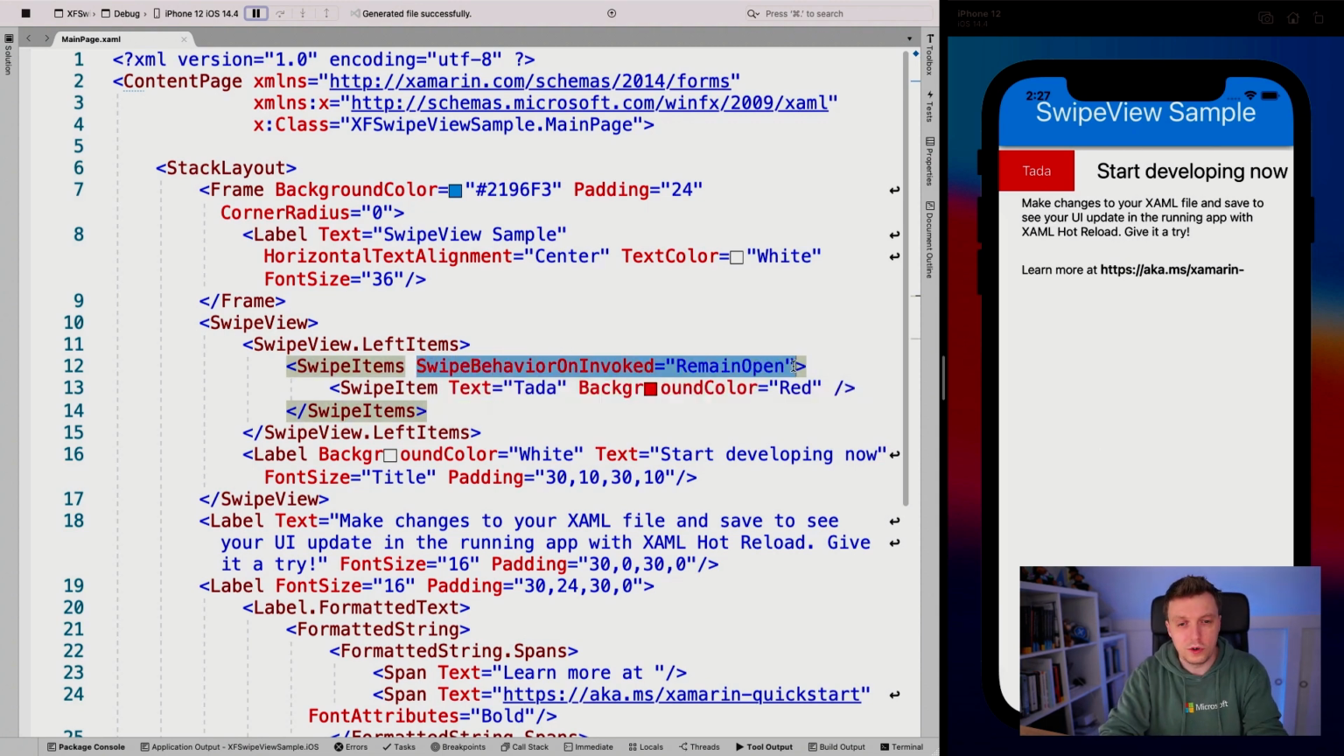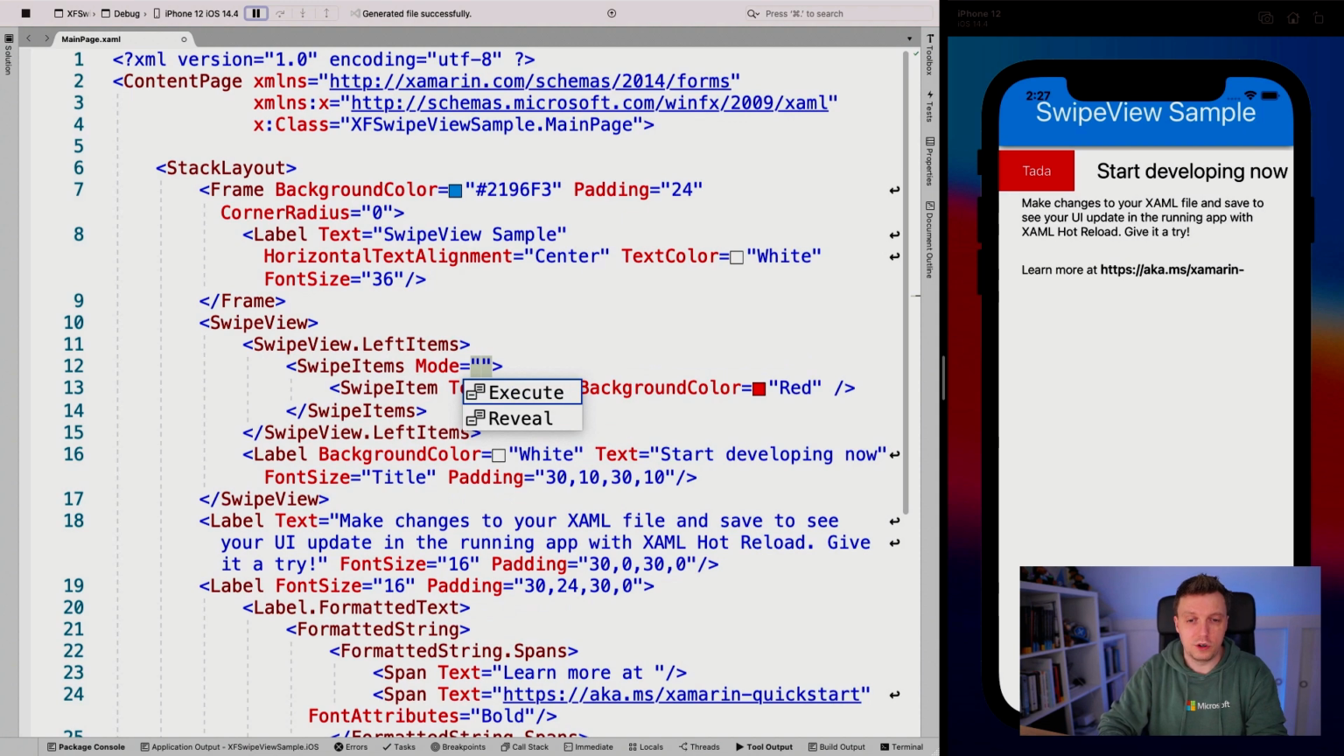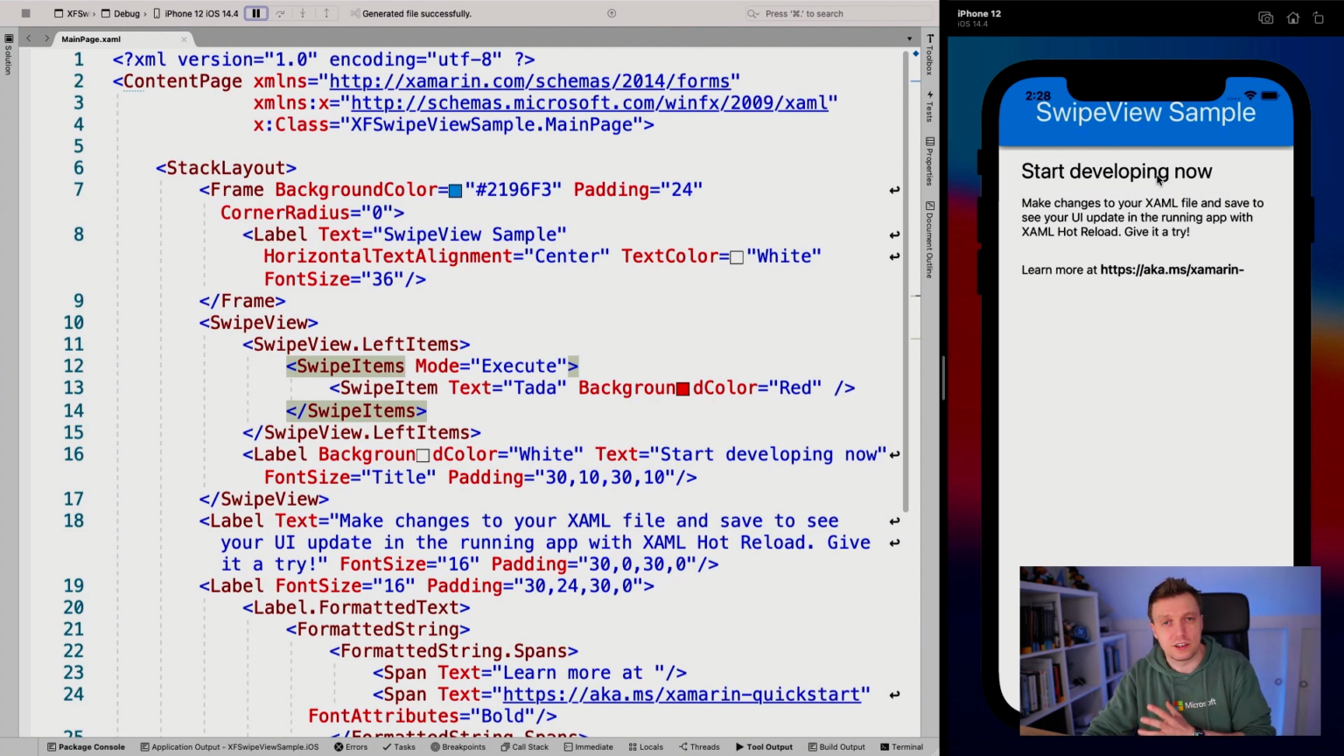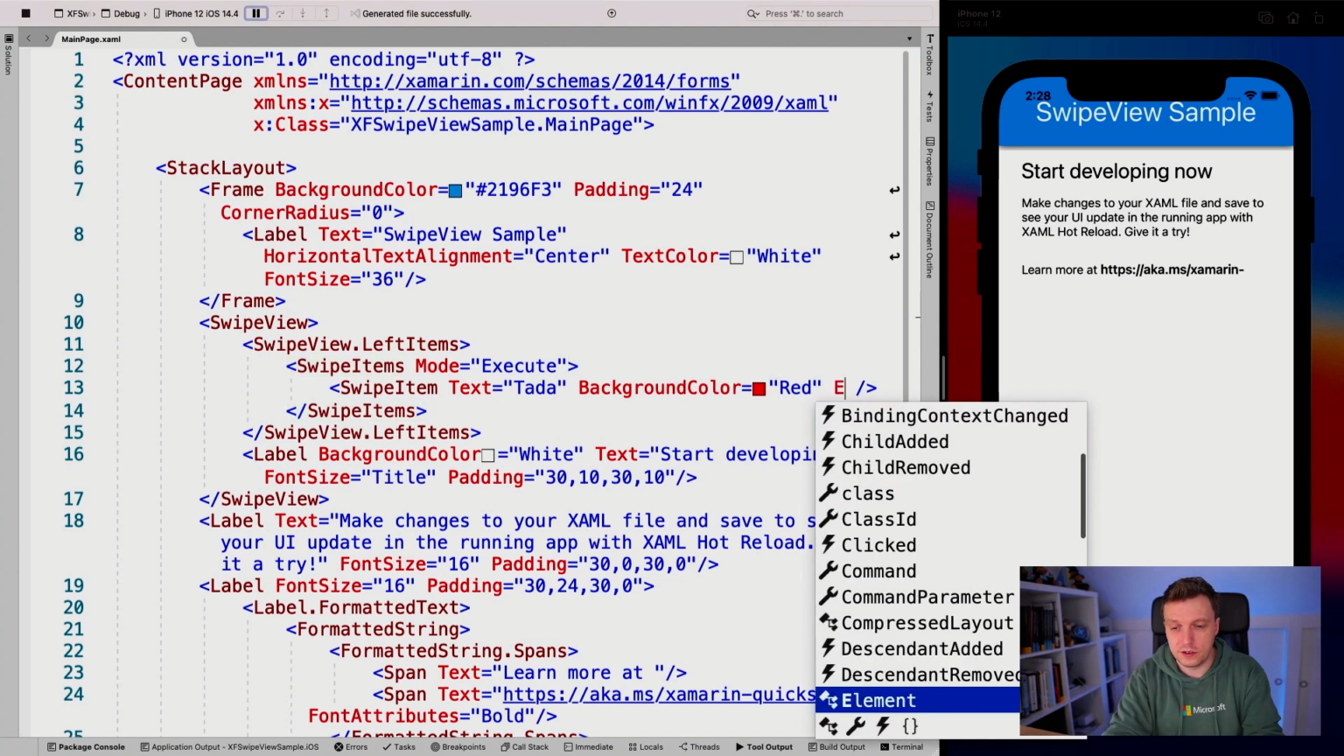Now, another thing you can do is set the mode, which is execute or reveal. Reveal is the normal default here, and that just reveals the buttons. But you can also do execute. You've probably seen it sometimes, that you can swipe it all away and then it will automatically execute the action that is attached to this item. So you can just swipe it all away and then it will actually execute it. Actually, let's just start implementing some event here, so that it makes it really clear.